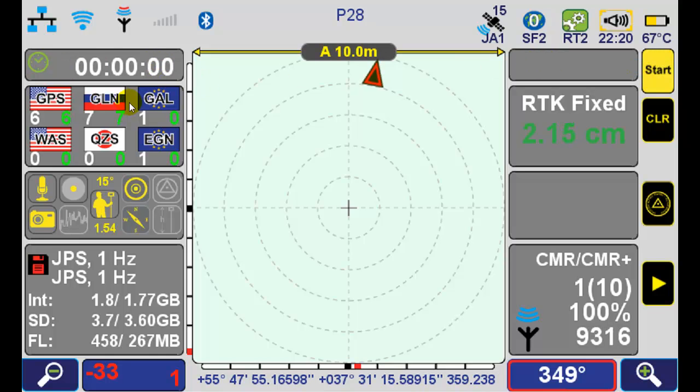Below the timer block is the satellite block. Under each satellite system, we see the total number of satellites tracked, and to the right of that, in green color, the number of satellites used. In here, we are tracking 6 GPS satellites and we are using all of them, and 7 GLONASS satellites and we use all of them, 1 Galileo and 1 EGNOS, which we are not using.